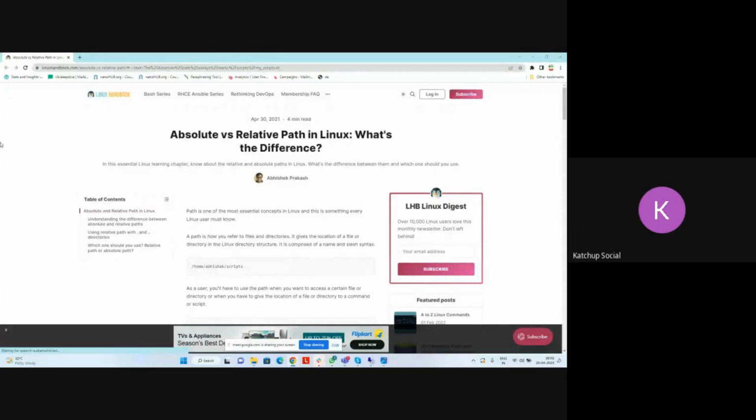Of the good blogs I found, I'll use that one. This blog talks about absolute versus relative paths in Linux, and what the difference is. During my one-on-one, I asked a few people to copy or remove a directory from some other directory, and I found people were a little uncomfortable with absolute and relative paths, which is very important.